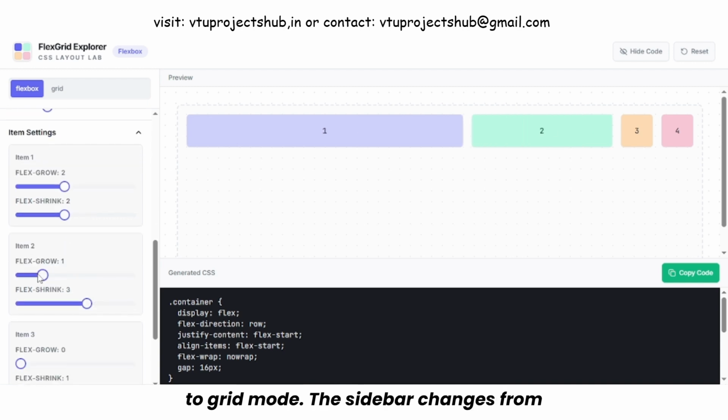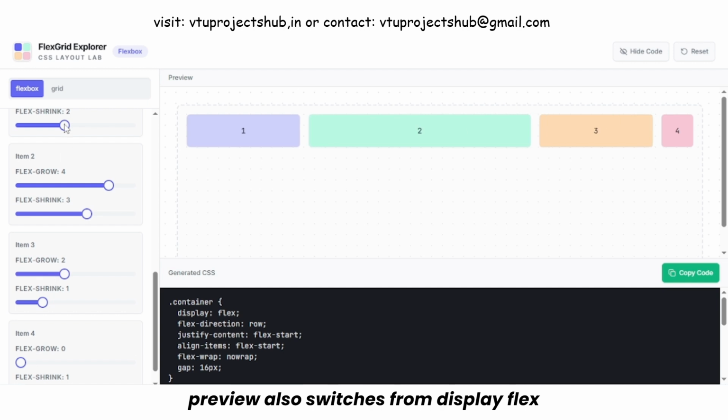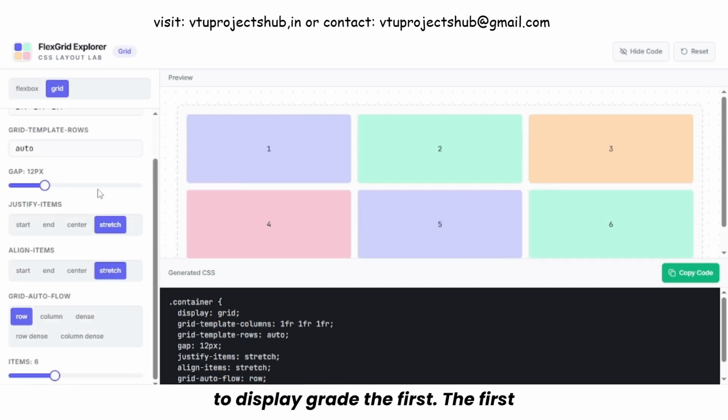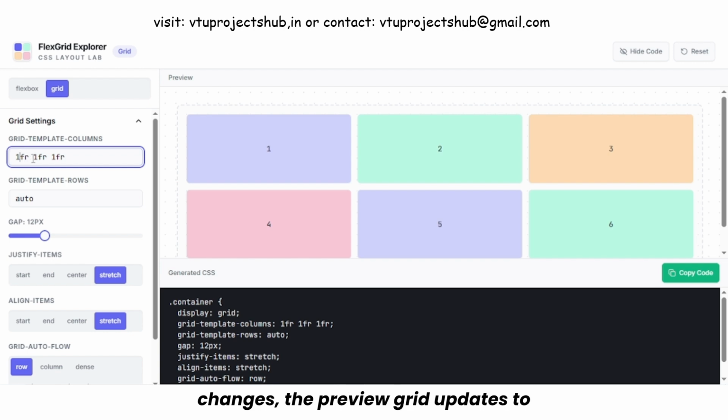Now let us switch to grid mode. The sidebar changes from Flexbox controls to grid controls. The preview also switches from display flex to display grid. The first input is grid template columns. By default, the grid uses 3 equal columns. The user can type values such as 1fr 1fr 1fr, repeat syntax, fixed pixel values, or mixed column sizes. As the template changes, the preview grid updates to match the typed CSS.